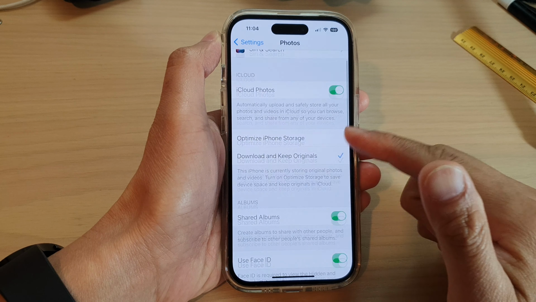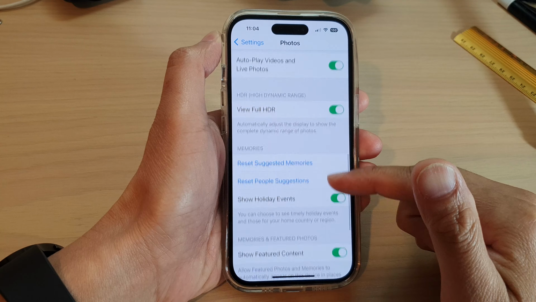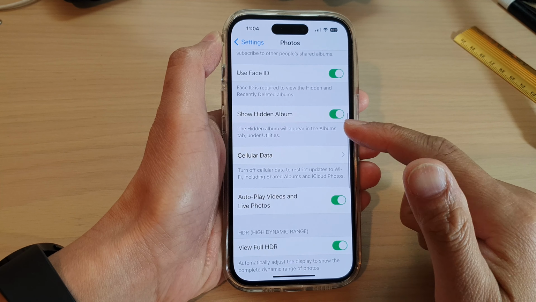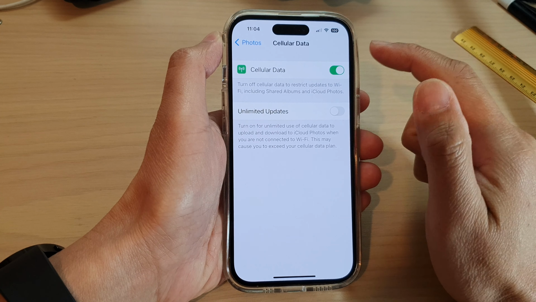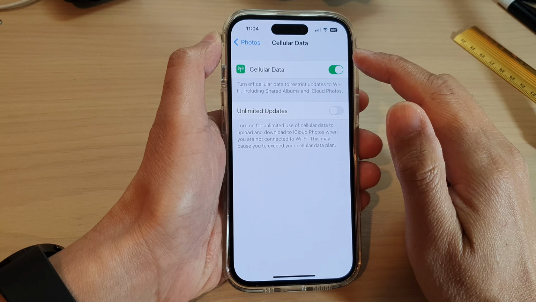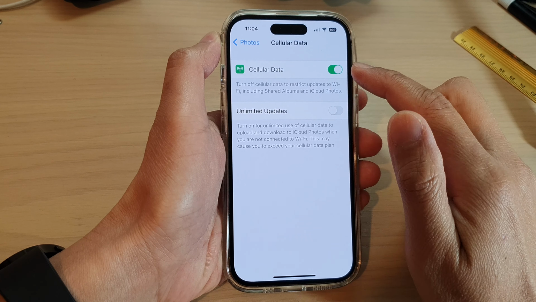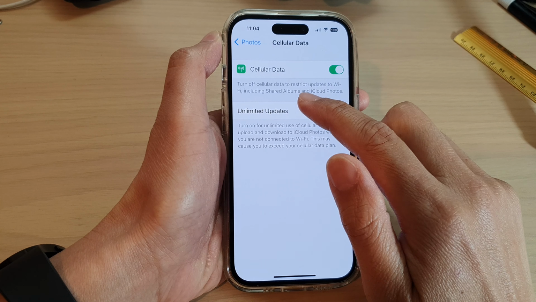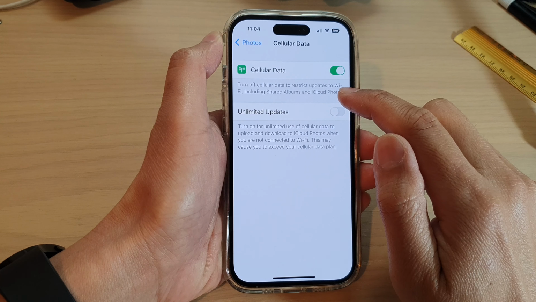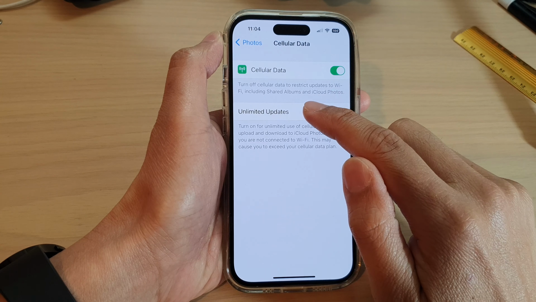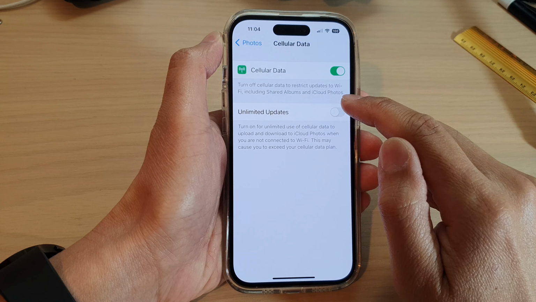Next, swipe up to go down to the bottom and tap on Cellular Data, and then tap on the Cellular Data toggle button to switch it off or turn it on. Now, if you turn off cellular data, it restricts updates to Wi-Fi, including shared albums and iCloud photos.